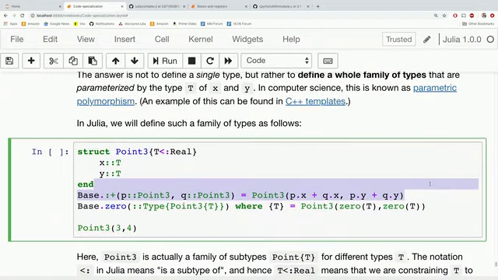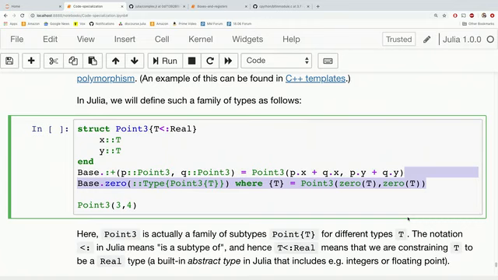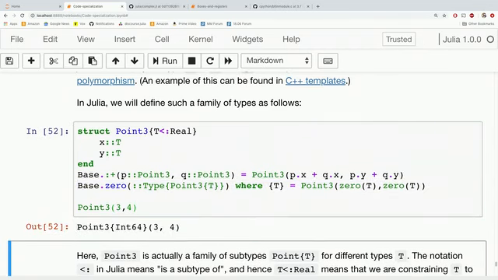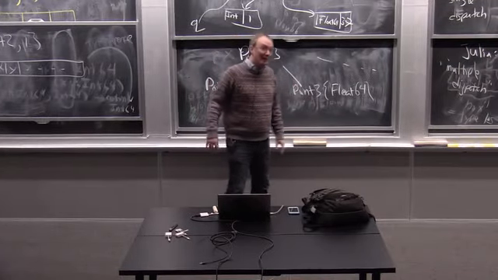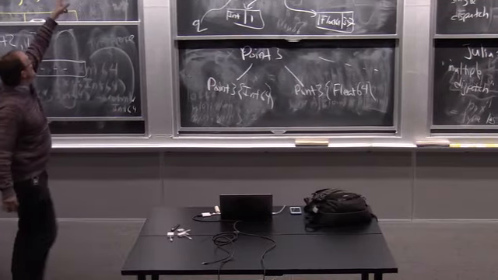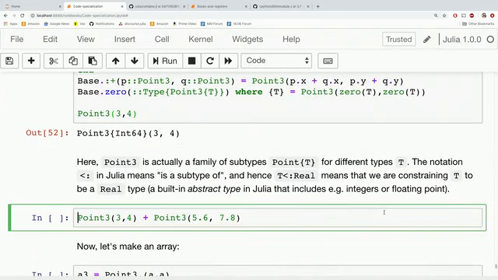I add the x components, the y components. The zero function is the same, except now I make sure there's zeros of type T, whatever that type is. And now if I say Point3 of Int64, I'm instantiating a particular instance of this. This is an abstract type, and a particular instance will have one of these concrete types. In this case it's a Point3 of two Int64s, two 64-bit integers. Okay, and I can add them.